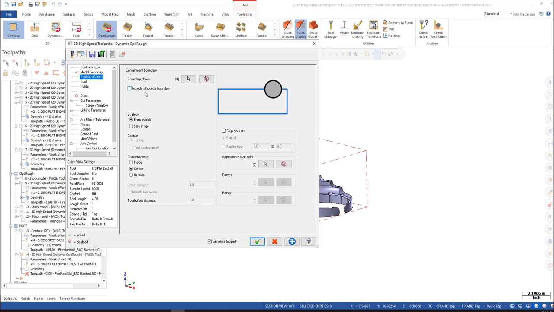this is where it becomes a little bit more important to know how this works. If you don't pick a boundary chain, Mastercam will look at your part and it will bound it tight. It will use the extents of your part in a rectangle. If you have stock size that's bigger than your part, you need to create geometry, usually by going through wireframe and the bounding box option, and then picking the bounding box for your boundary chain. You have your strategies in here: from outside, stay inside. We also have options like skip pockets. If you don't want to cut inside the pockets, it'll skip them for you automatically.